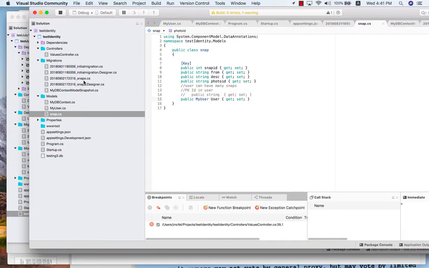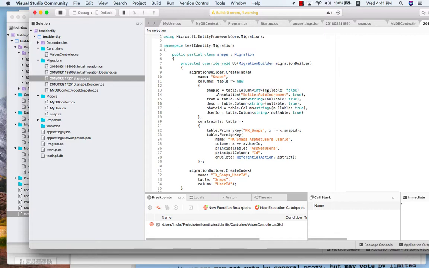And a new migration, and this migration will look something like this. This is the migration which was created with that add snaps. We do a create table for our snaps, and we define the fields. And then we build the snaps to user ID foreign key.